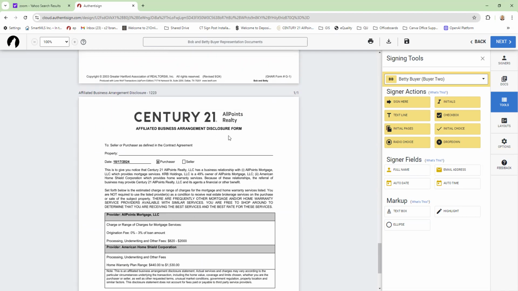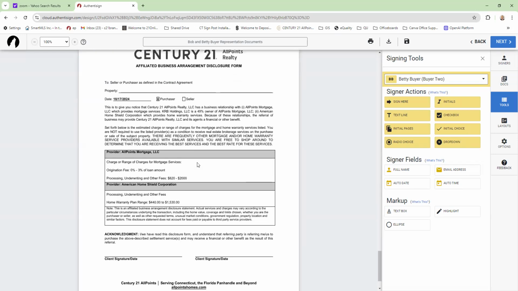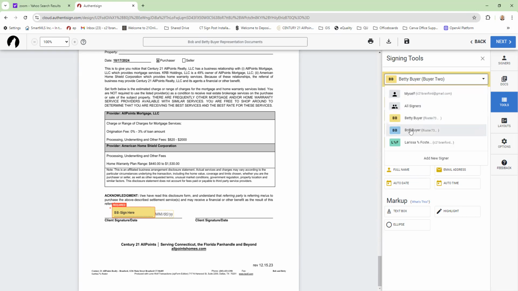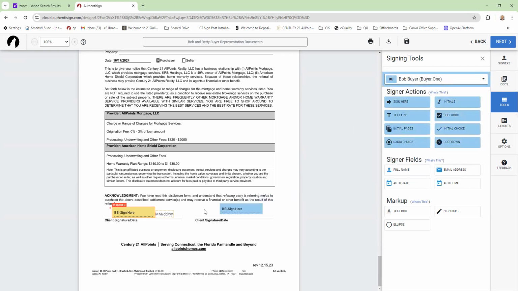The next is the affiliated business arrangement disclosure form. And the only trick down here is that you have to add the buyer's signatures. So I just went over here to Betty Buyer. I grabbed the sign here and dragged it over to this spot. Now I'm going to grab Bob and I'm going to drag it over here. So I also see, oops, I have buyer 1 and buyer 2 switched. Does it really matter? No. But if you make a mistake, it's okay. You can just move things around as you like.